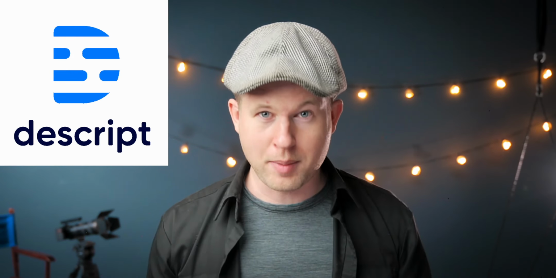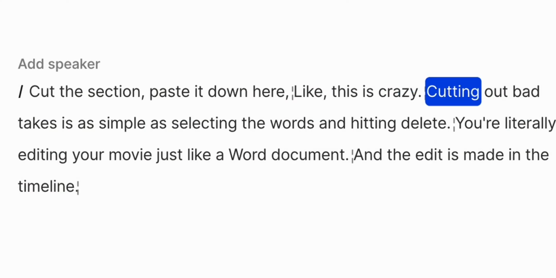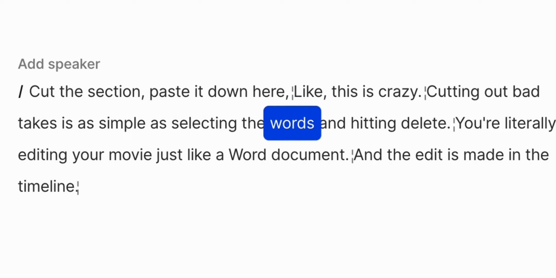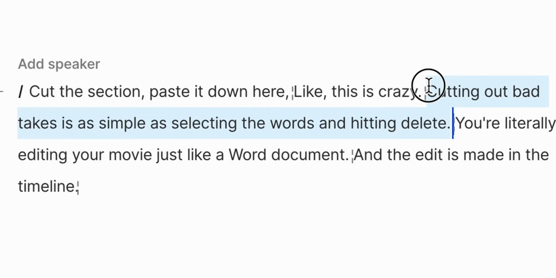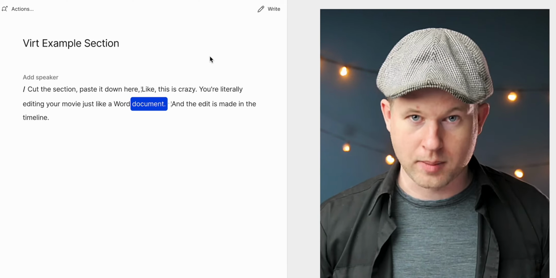Let me introduce you to a piece of software called Descript. Descript allows you to take your footage, transcribe it automatically, and then edit the video from the transcript. Like, this is crazy. Cutting out bad takes is as simple as selecting the words and hitting delete. You're literally editing your movie just like a Word document.